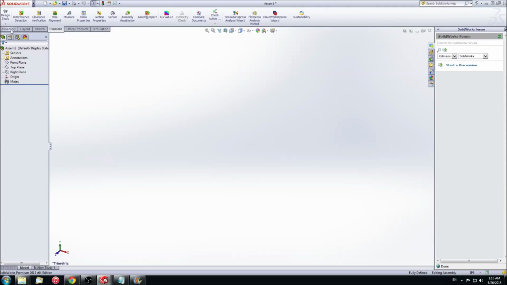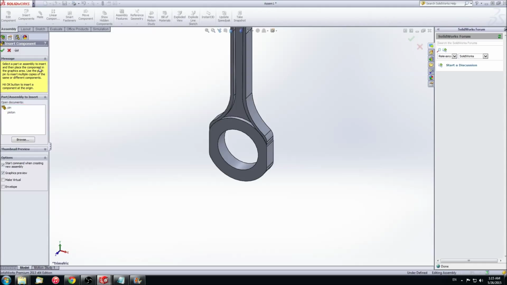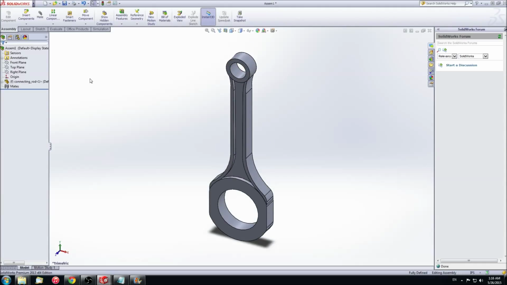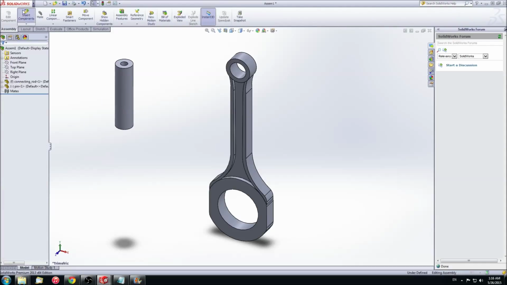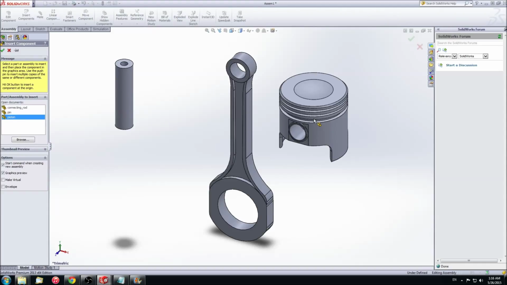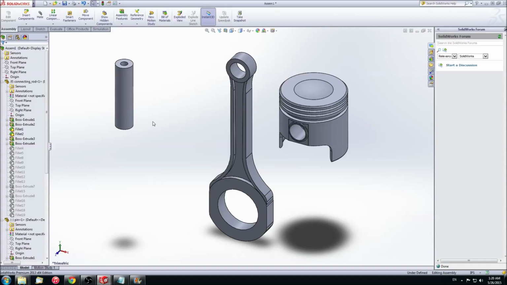First, I'm going to select Insert Components and select the connecting rod. Next, I'll select Insert Components again and drag and drop in the pin as well as the piston. Once we have all of the parts present, we need to mate them. I will use the default planes within each part to align them symmetrically.